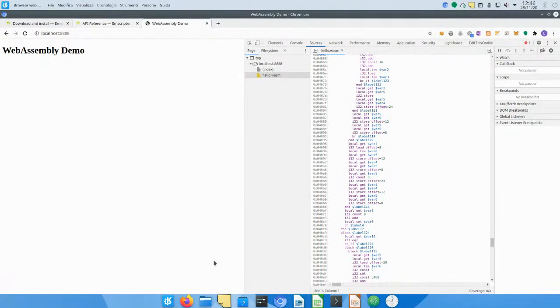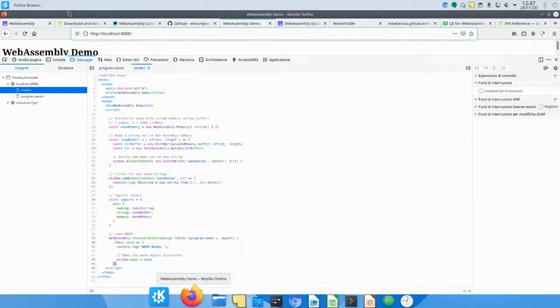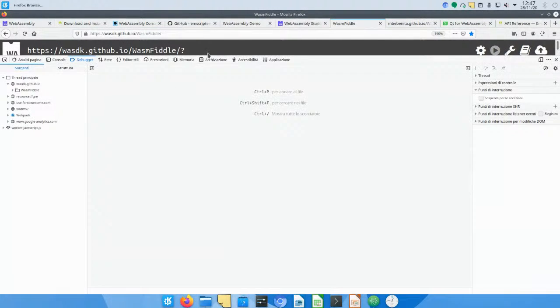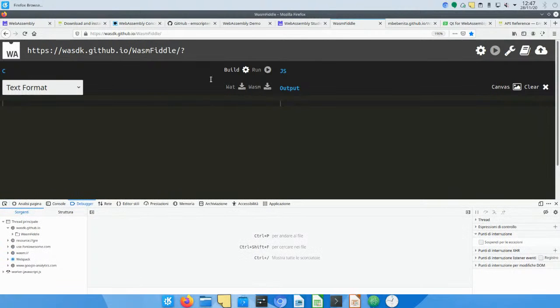Now, if you want to see more detailed things about it, you could use a link with WasmFiddle. WasmFiddle is an online editor for Wasm and WAT. The WAT is in a simple format, an intermediate code representation.